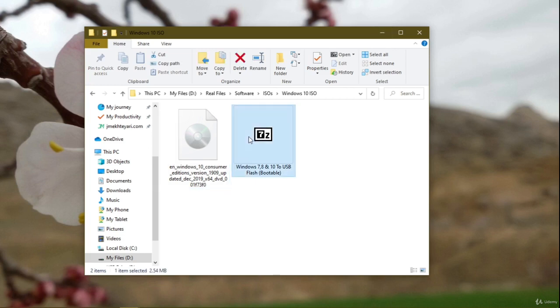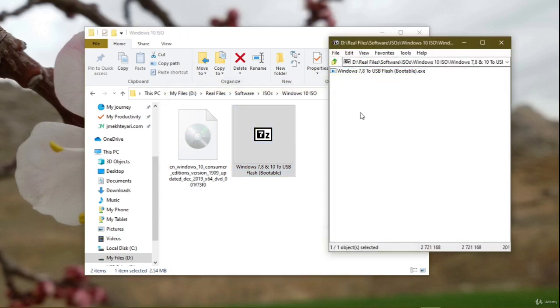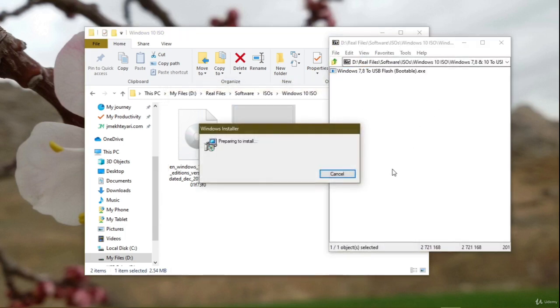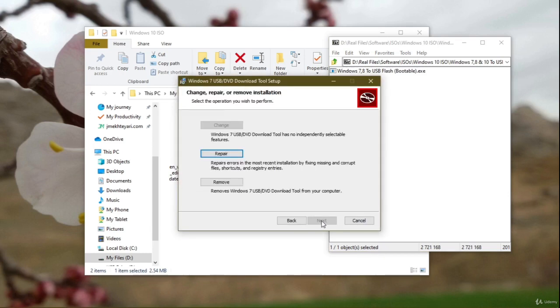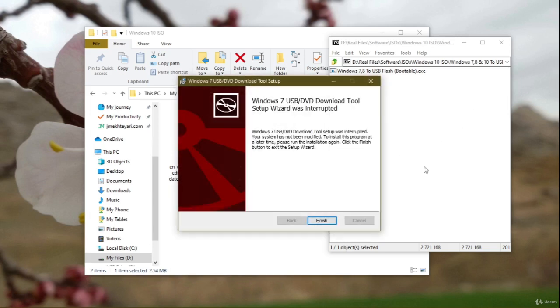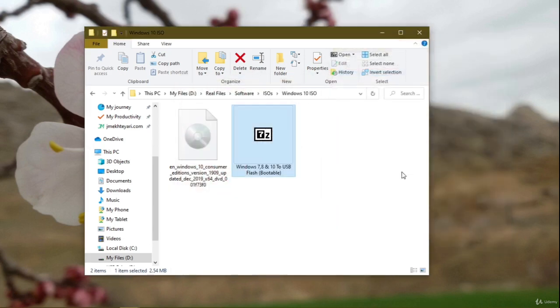In this case, I'm using the Windows 7, 8, and 10 USB flash boot maker. It's from Microsoft. Now the installation is really easy. You open that, and then you hit next, and then you hit next, and it's really easy. It's typically easy, and because I've already installed it, I don't need to do it again. So I'm going to exit from this. So let's really make the flash bootable drive.